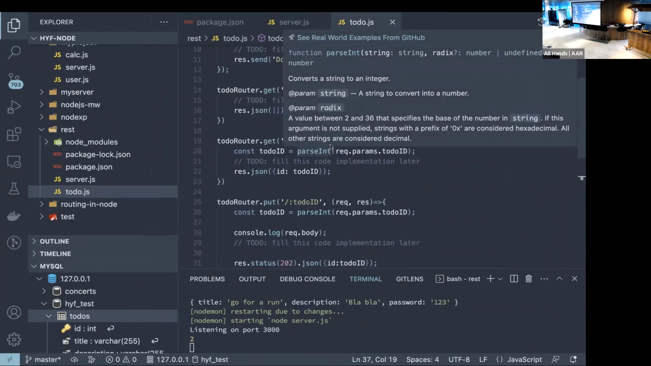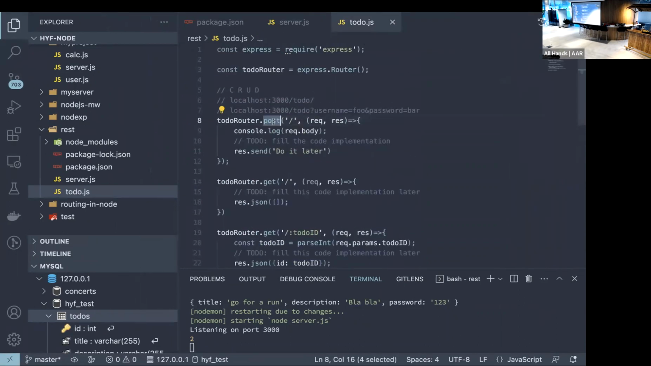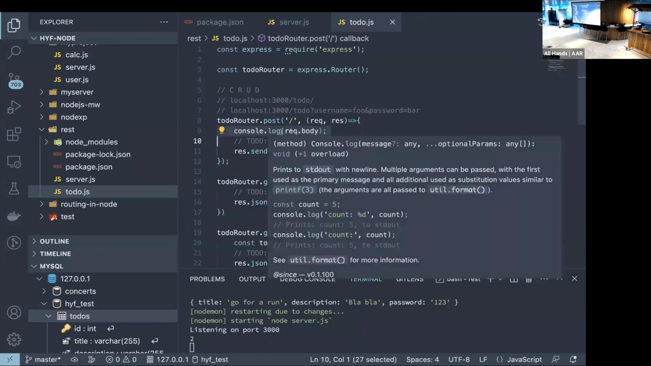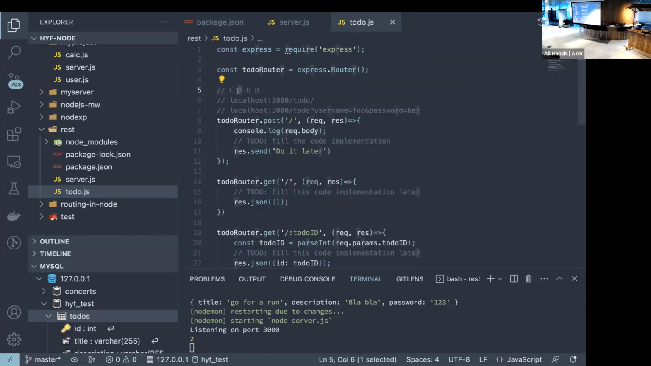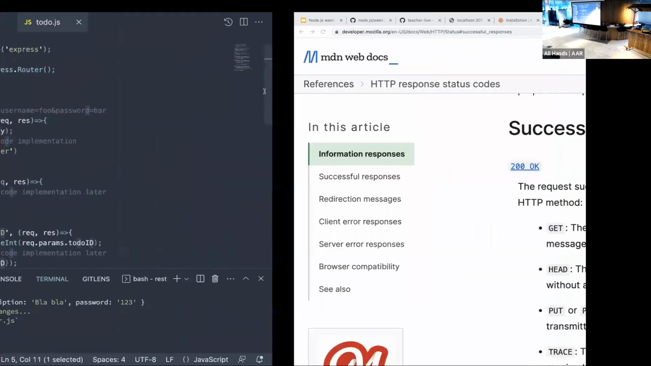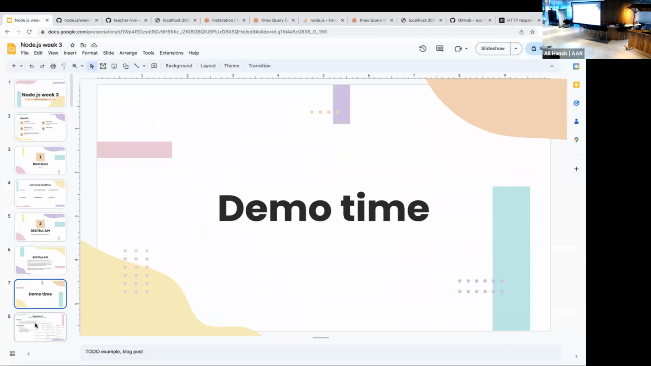So C, create, which verb do we use? Create is post. And then how do we access what the user sends in the post? Request body, to access the JSON we are passing back to the user. For read, which verb do we use? Get. For update, put, patch. Yes. And then for delete, delete. Cool. Then we can move to the exercise.